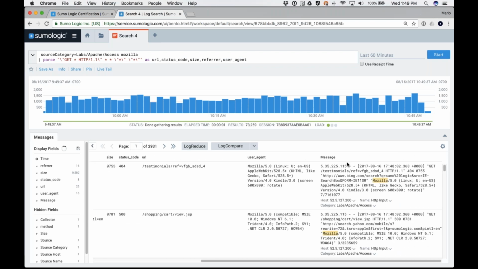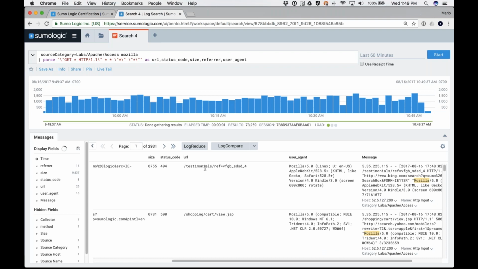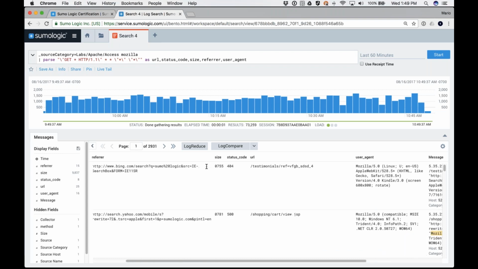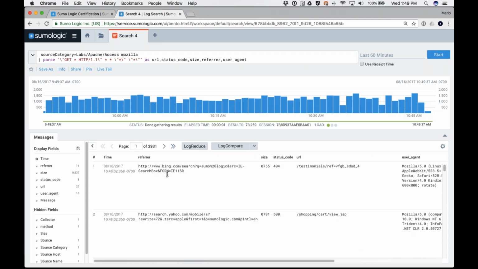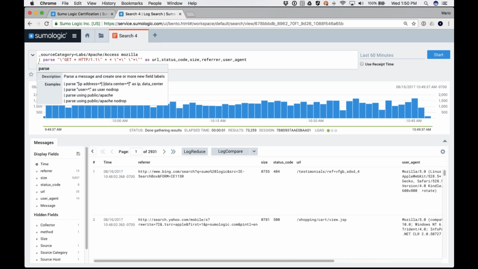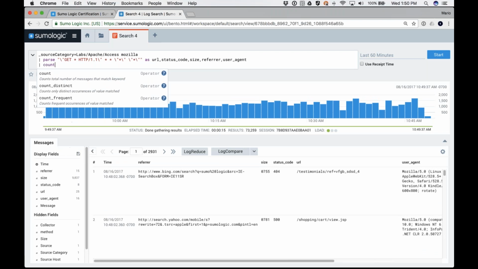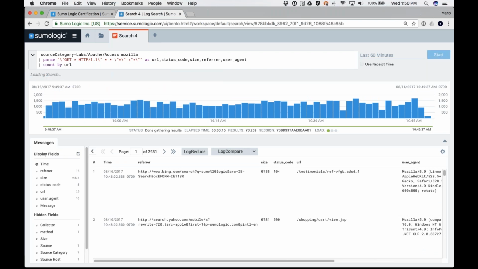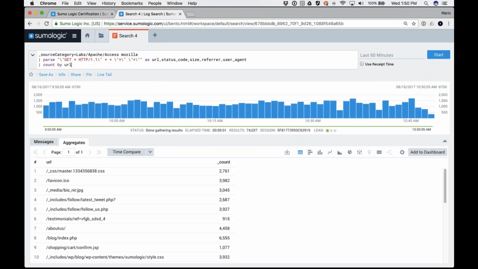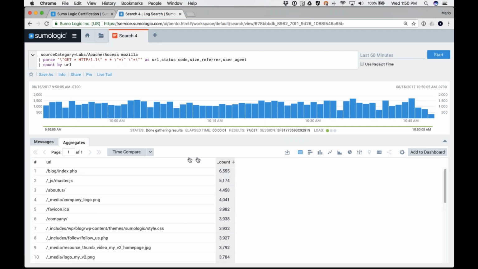Here is my message still on the right-hand side, but parsed out of that message is the user agent. There's the URL, the status code, the size, and the referrer. So I have all this data already parsed out, which allows me to do things like a count by URL. I want to see where stuff is coming from and going to. I get a count by URLs, I can sort it, and look at it any way I want. I'll show you a lot more in a little bit.